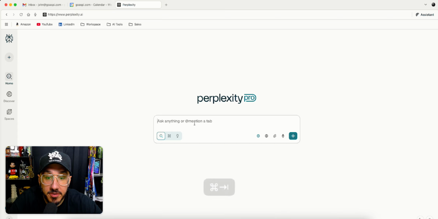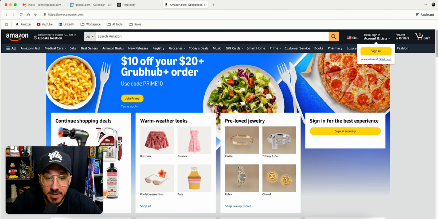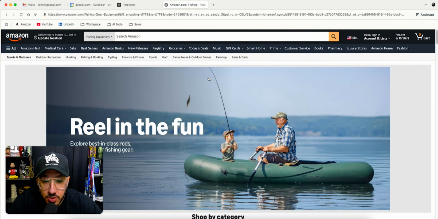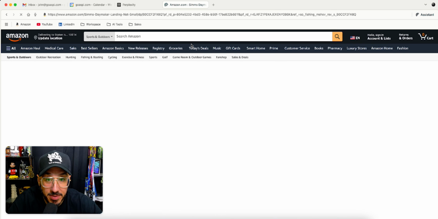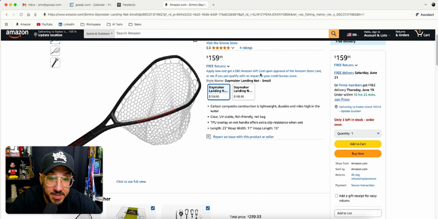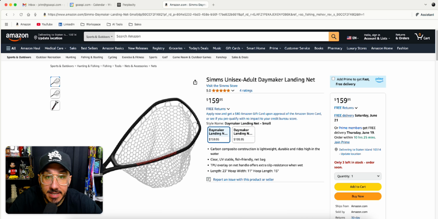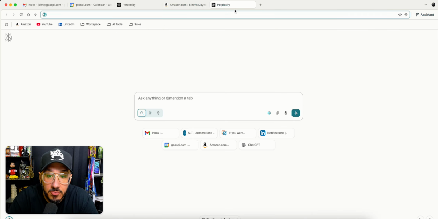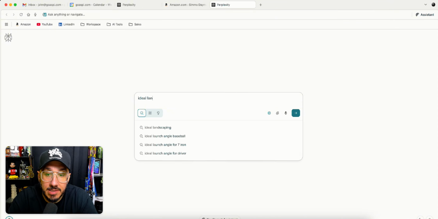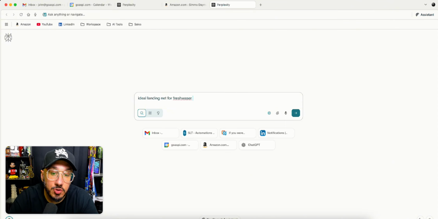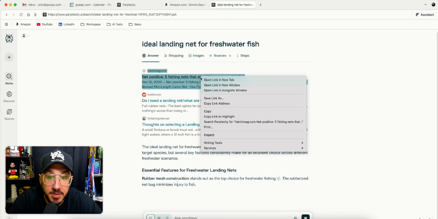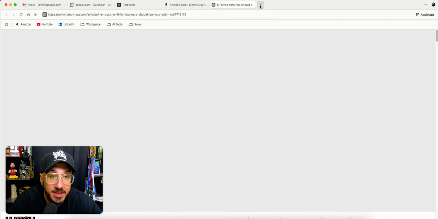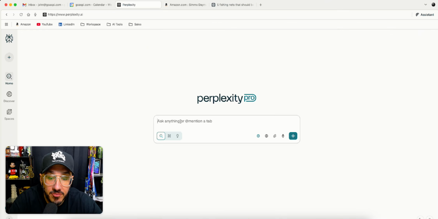So going back over here, you're allowed to actually cite tabs. So if I have a tab open for Amazon and I'm looking at fishing gear, I have noticed, by the way, that this is snappier than Chrome or Dia. So if I'm taking a look at this, I don't know, landing net over here, and then maybe I want to look up ideal landing net for freshwater fish. So here we have this, and then I can go and open this tab over here. And now in Perplexity, I can reference these tabs. So I can reference the 5 fishing nets, and then also the Amazon one right there.